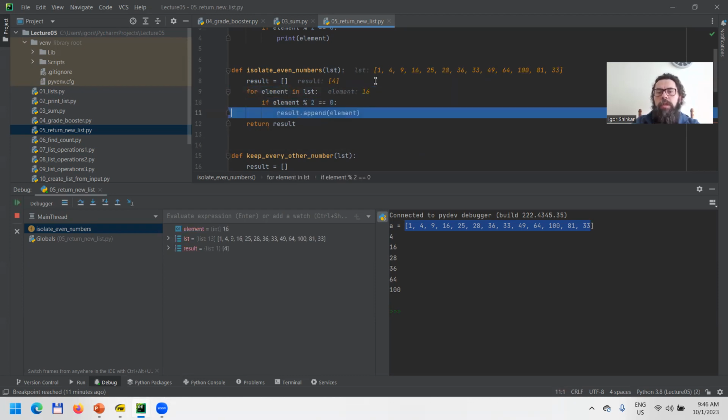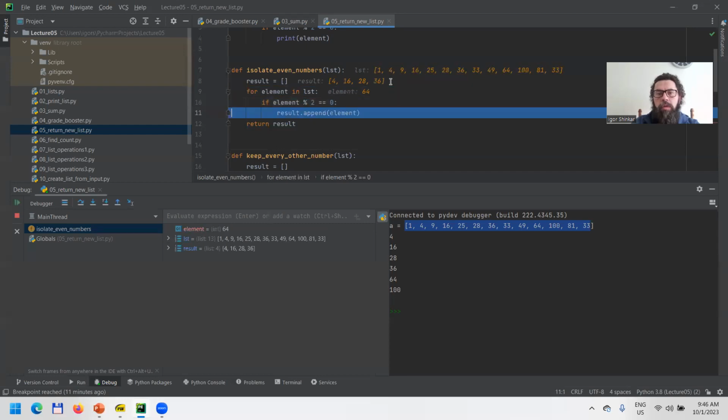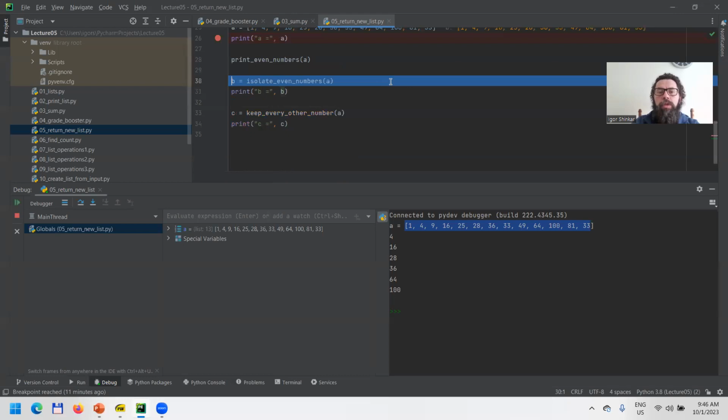We skip 9. What about 16? We add 16. Okay. So this emphasizes the point that a list is mutable, in the sense that we can modify the items. We can also add items to the list. Okay, and we continue, and yeah, 64 and 100. I think that's it. And we return this result.